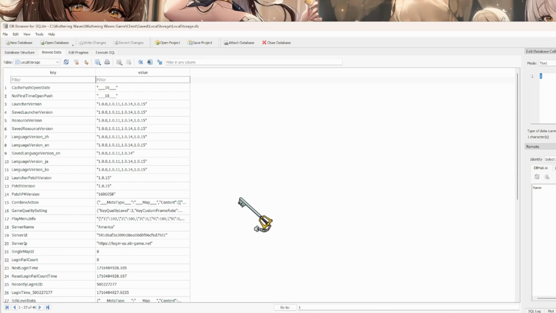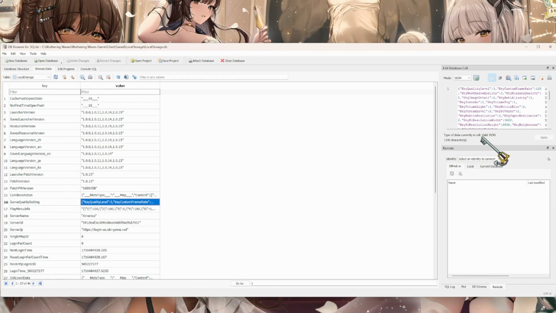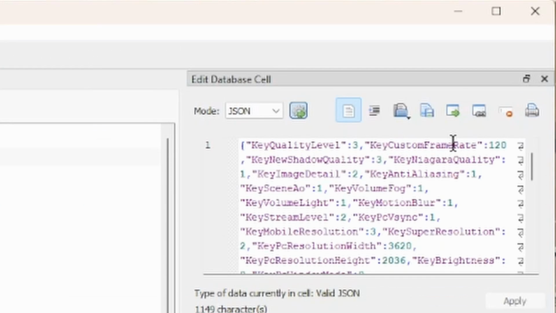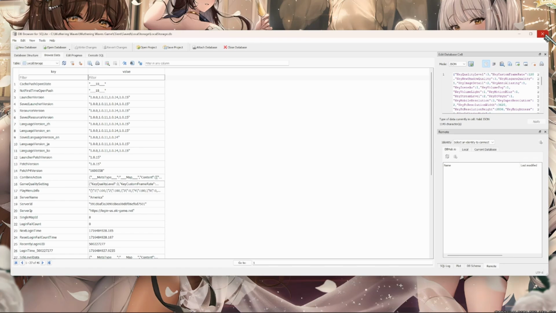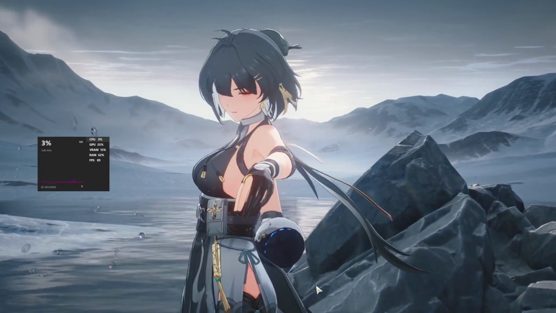The only thing that you need to click on from here is this box under the value column. Right next to it, it'll say game quality setting, and then all you are going to want to do is go to this right side here, this top line where it says key custom frame rate. You're going to take that number. For you guys it should be 60, but for me I've already set it to 120, so that's why mine says 120. Once you've changed the number from 60 to 120, click the X. You should get a pop-up box asking whether you want to save your changes or discard them. Make sure to click save. The program will close out, and then just launch Wuthering Waves like normal.